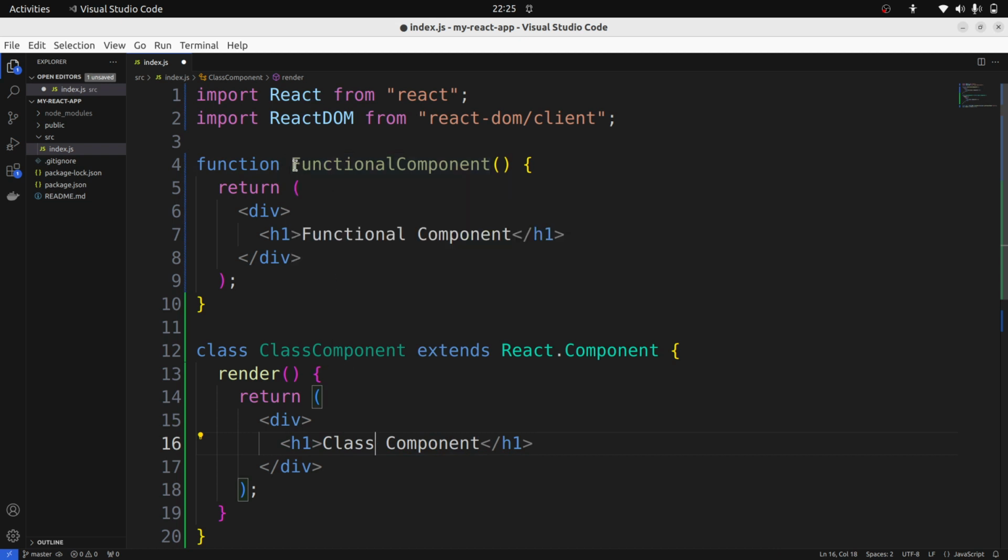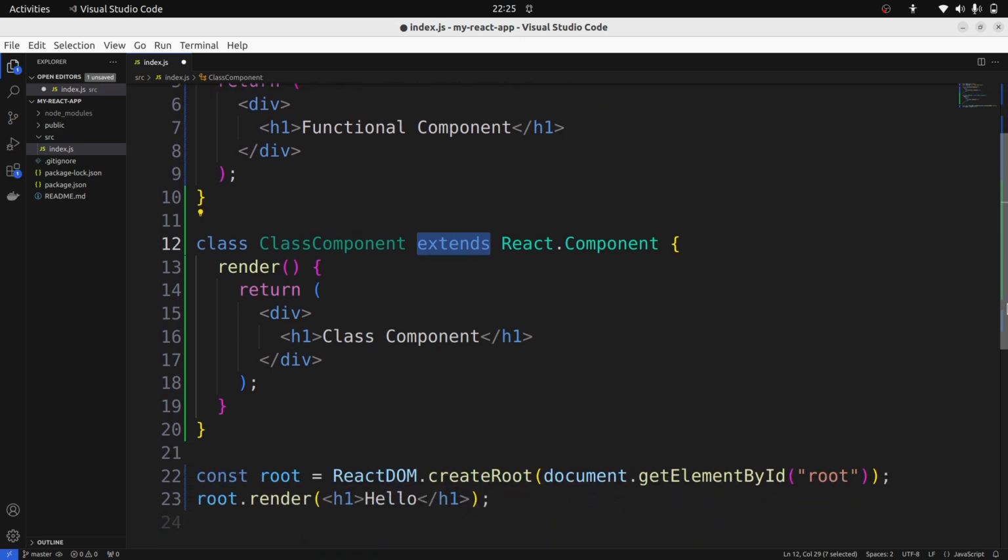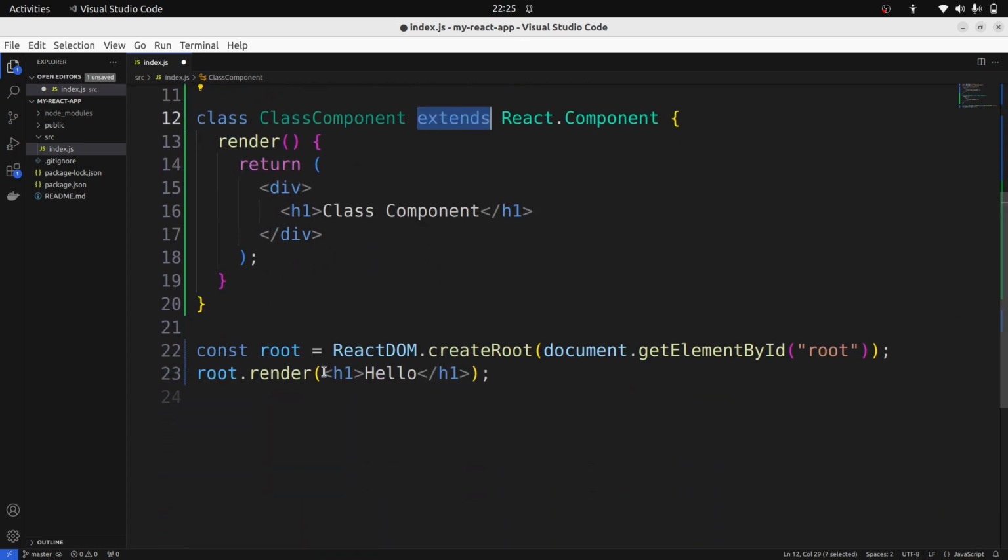For the functional form, we are just starting a function, starting with a capital letter. For a class component, we start the class and extend React.Component. Inside that you need to use the render method. That's all.